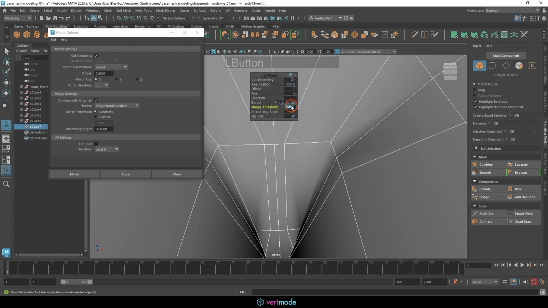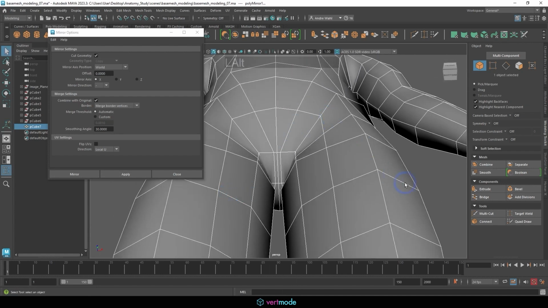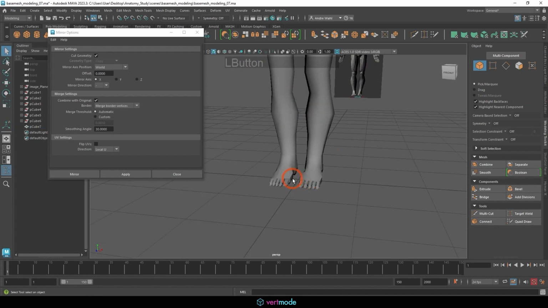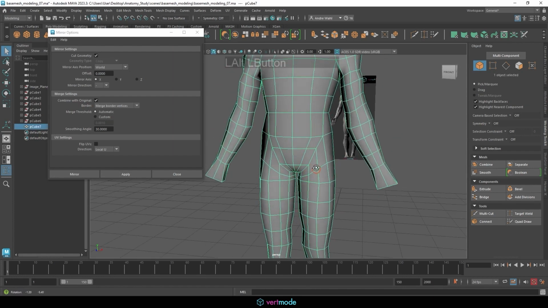And, you know, let's say we have this set to, I don't know, 5. It might merge those. But if we set this to 0.001, it's just going to keep them as close as possible. And what you'll see now is we get that foot detail on the other side. We don't have to remodel it.